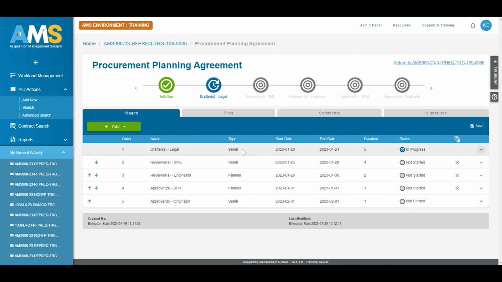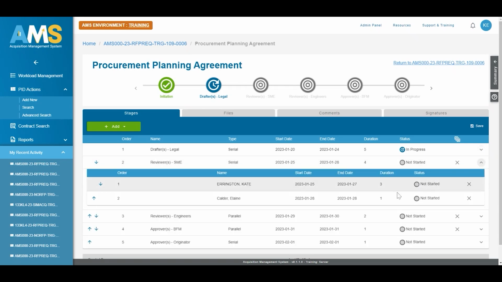Serial are workflow tasks that need to be completed one at a time in a certain order. Parallel are tasks that are completed concurrently during a set window of time. In this example of a serial workflow task, I am listed as number 1, and then Elaine is listed as number 2. I must complete my task before Elaine can start hers. She will be notified when I complete my task.